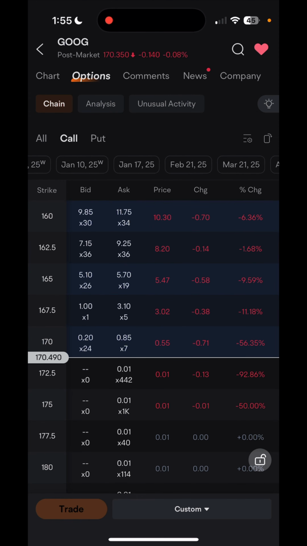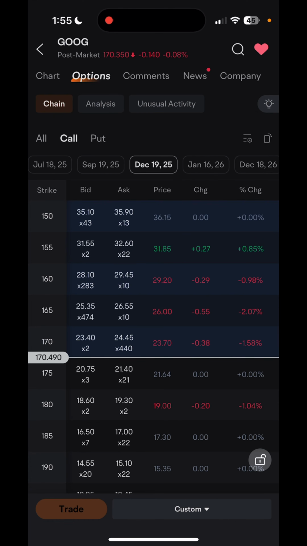There's a few rules here. Ideally, you want to be at least 6 months out. I'm going to go a year. That's even better. The more time, the better, just the more cost it will be to open the position.